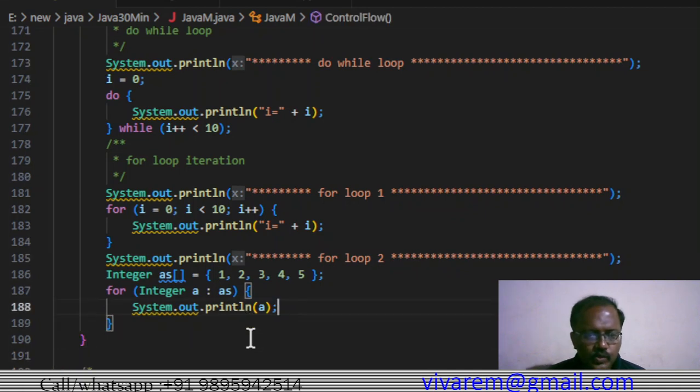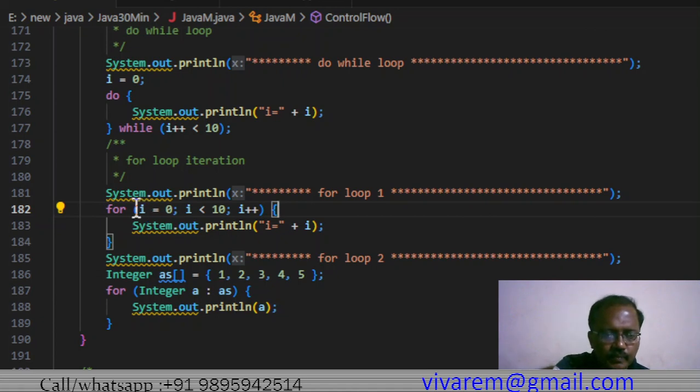There are two types of for loops. One is for i equals 0, that is any variable equal to 0, initialized. Here it is initializing. This is the initialization, this is the condition statement. The next one is the condition statement, and then the increment, this one is the increment. This is what happens.